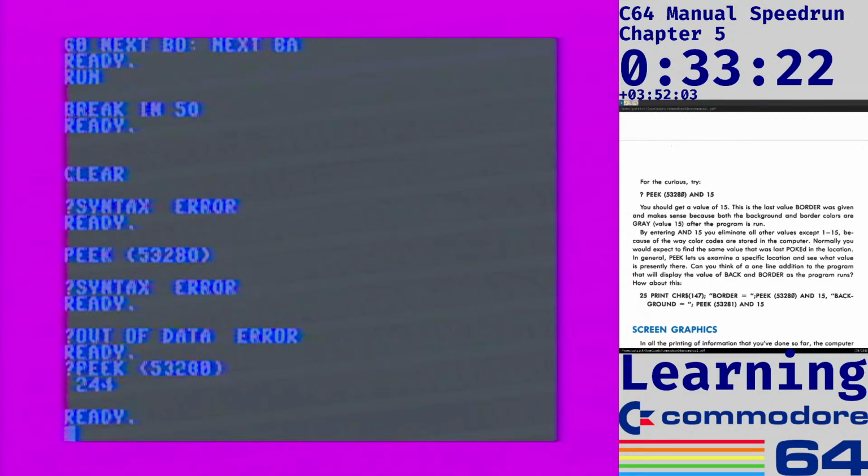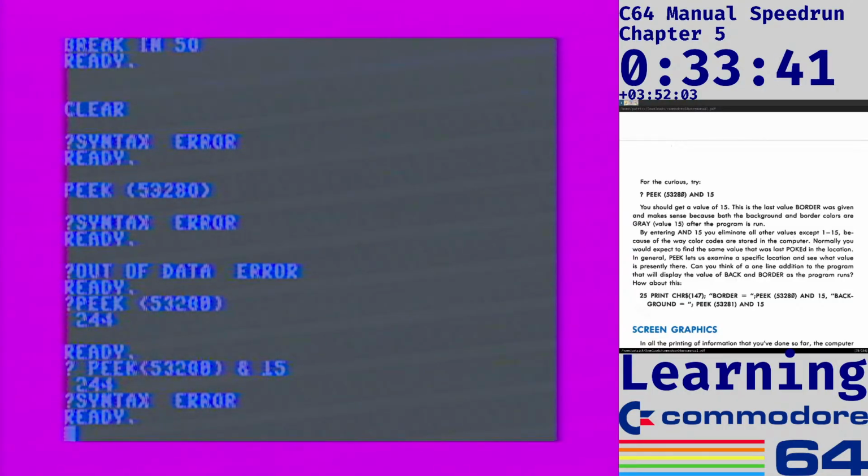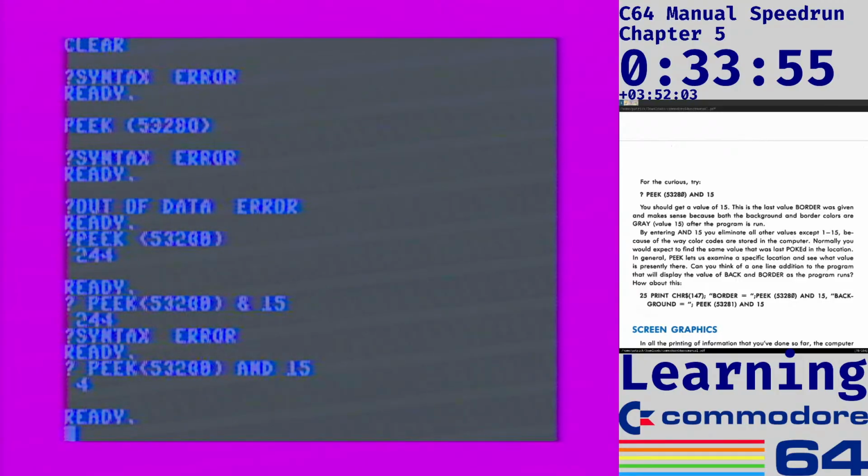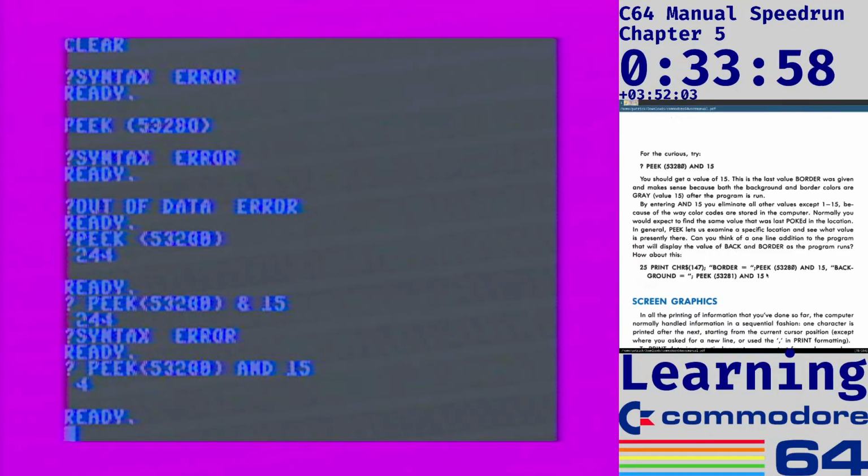This is displayed in binary and it looks like it's not what we want. So we'll say question mark peek 53280, and we want to AND it with 15. Oh, we can't do AND like that. Peek 53280 AND 15. So yeah, right now we're on color 4 for the background. And here, let's list our program again.